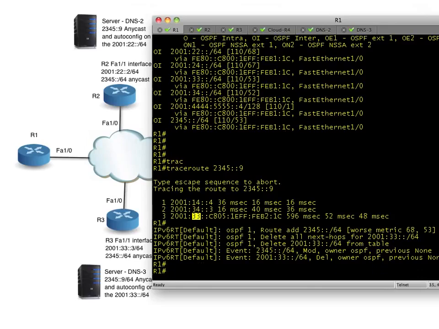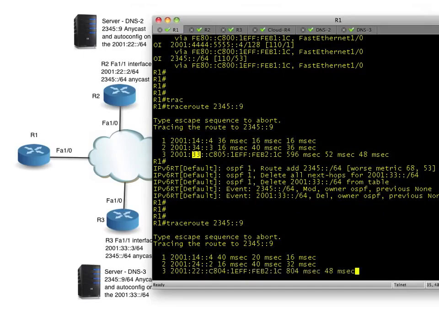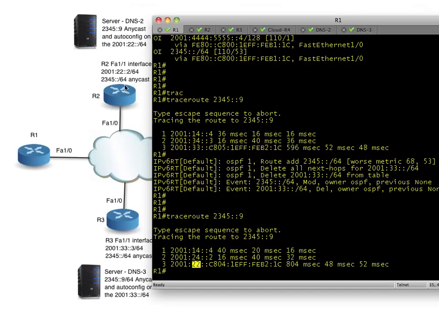So there's our debug of IPv6 routing. We'll do a ping again. Let's do a trace to 2345 colon 9. And now it's going up through the 22 network, which is right here, to get to that resource. So that's a demonstration of actually applying it. And it's really, really simple.